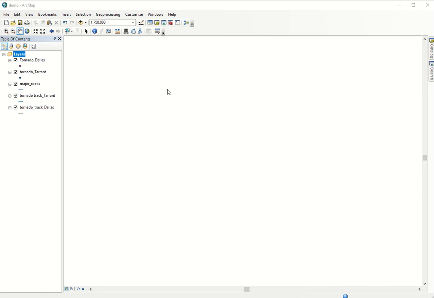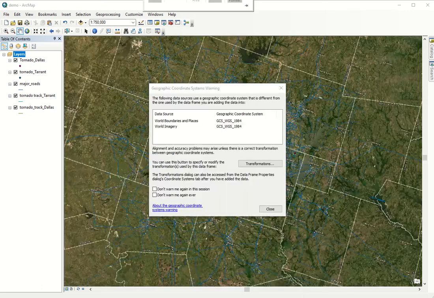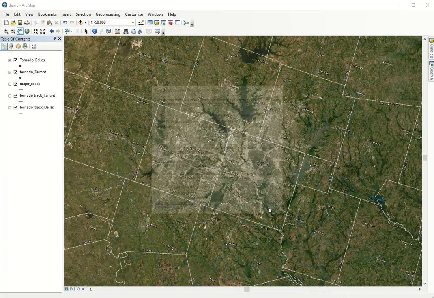If it loads for more than a few seconds, I think I'm going to pause. Nice. Didn't take too long, just a couple seconds. So you'll get a warning because the data source of these base maps is just using a geographic coordinate system that's being reprojected in the data frame. It's nothing you have to worry about. You can even tell it, don't warn me again.